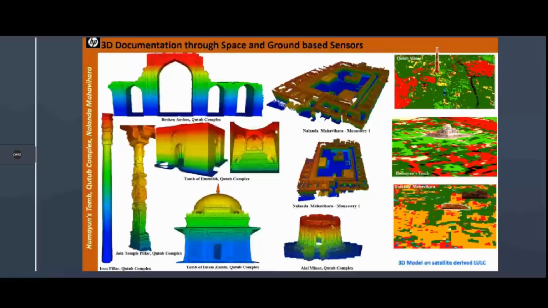There are a lot of pillars. There is a pillared gallery. So this is a pillar from that gallery. This is Alai Minar, which is an incomplete minar within the Qutub complex. This was also supposed to be similar to Qutub Minar, but was never completed. This is the tomb of Imam Zameen in the Qutub complex area, and the tomb of Iltutmish.